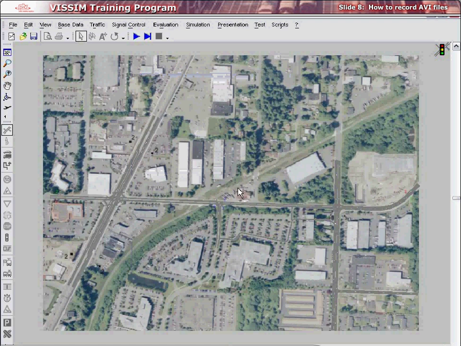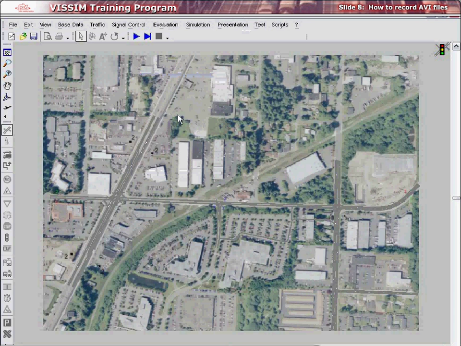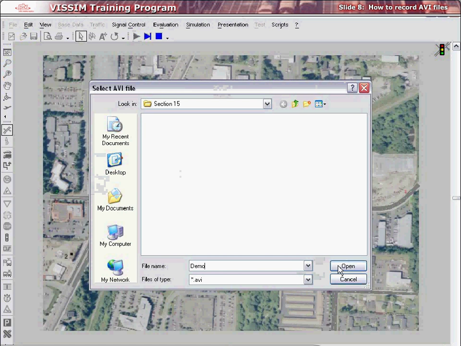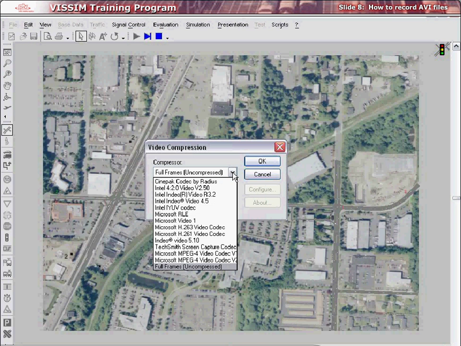To start the AVI recording, first check Presentation, AVI Recording from the menu. Then, start the simulation. Select where to save the AVI file and give it a name. Click Open to continue. Then, in the resulting video compression dialog box, select the video compression mode.